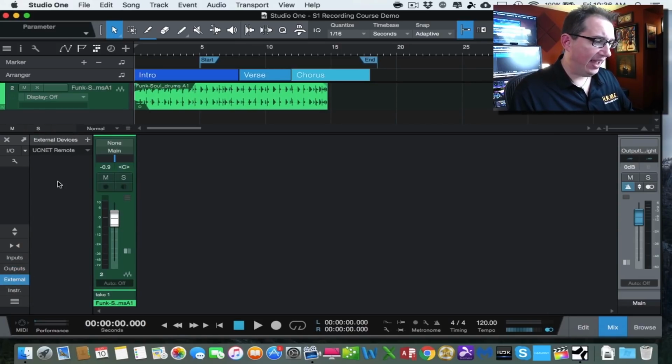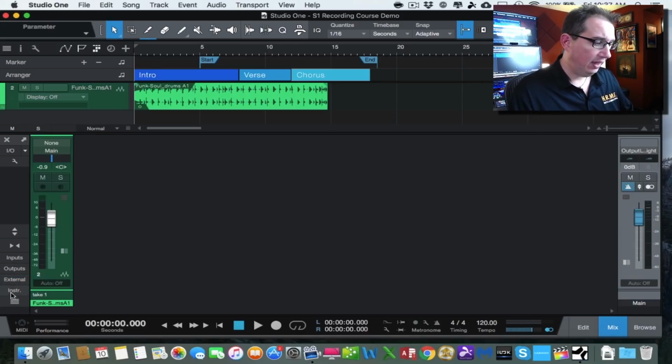External here, if we had any external pieces of equipment hooked up to Studio One, like we talked about earlier, maybe a fader port or surface control unit, in the keyboard section, when we hook up a MIDI controller, you'll see that here. And again, it's just a quick way to see any external devices you might have hooked up to Studio One. You can see it right here.